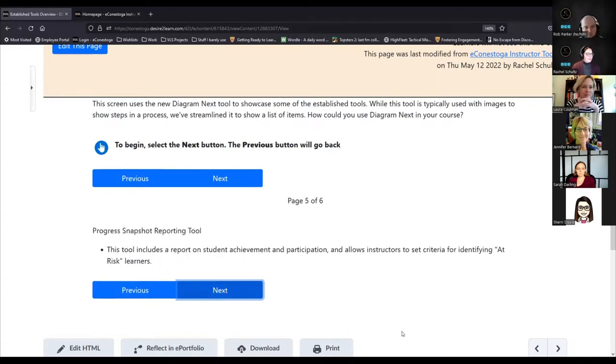Our next tool is the progress snapshot reporting tool, which is an eConestoga content management tool. And if you've gone to any of Nathan's sessions, he may have featured this one there. This is a really great tool for students to know where they are in a course. This is paired really well with the what if grade calculator, which may be our last one. Yeah, so they go hand in hand, right? The progress snapshot shows students where they're at right now, so they don't have to go into the grade book and figure that out. And then the what if calculator tool is paired with that to say, what do I need to get on my remaining assignments or outstanding assignments in order to get the grade that I'd like in the course? So this can help you facilitate some kind of end of term or midterm type conversations with students.